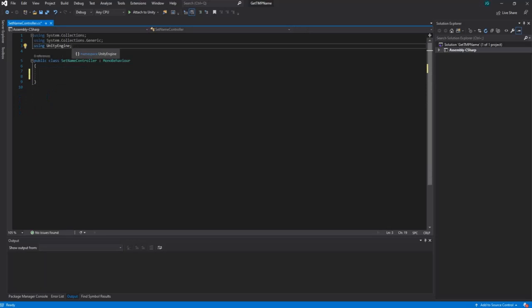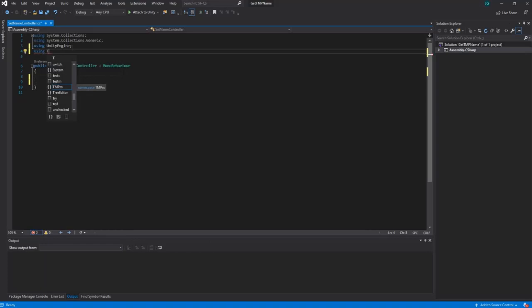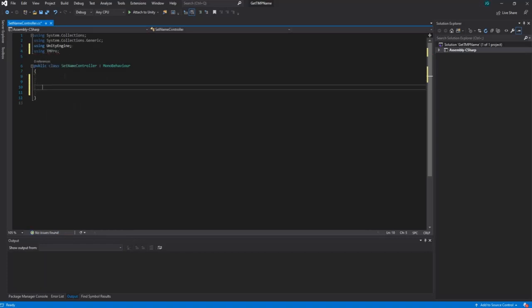Something you need to know, we need to add the TextMesh Pro library so that we can use some of its components. So we can say using TMPro. That looks good. Okay, so let's start with our function.